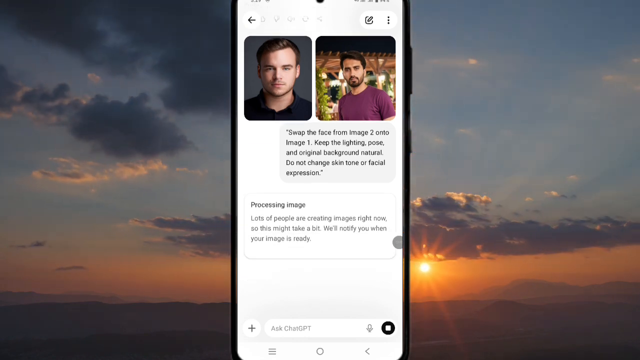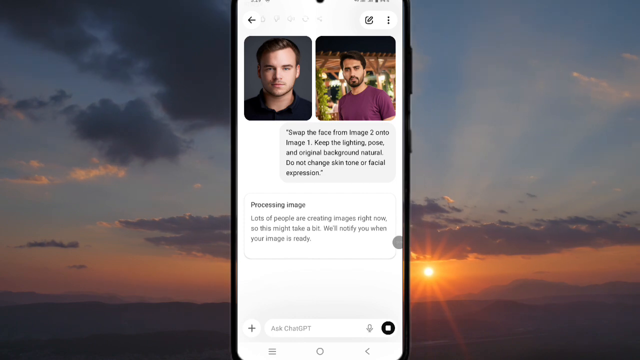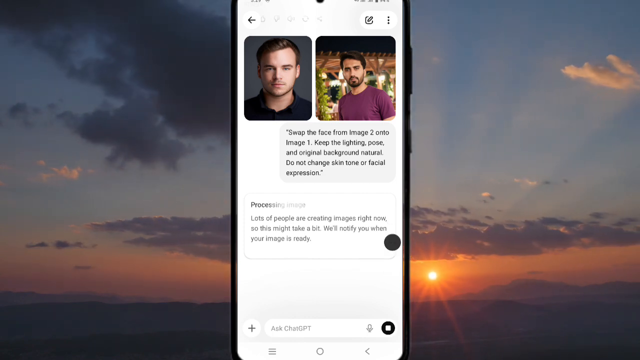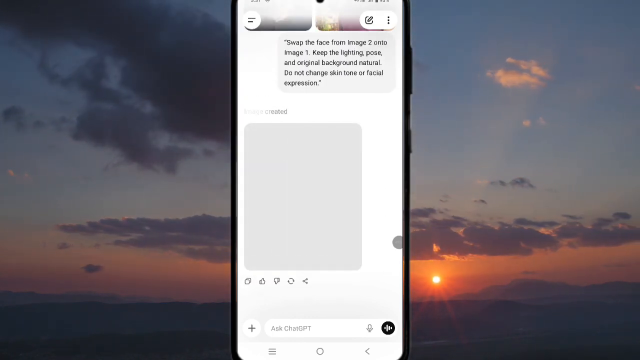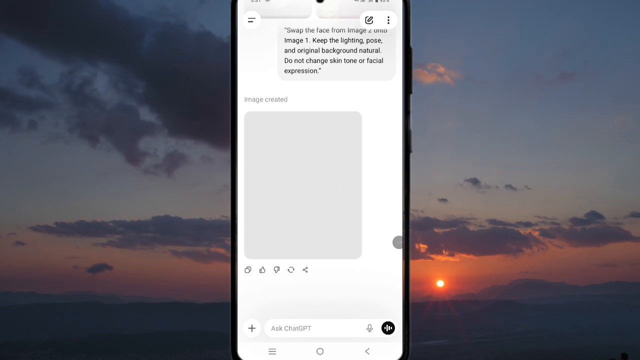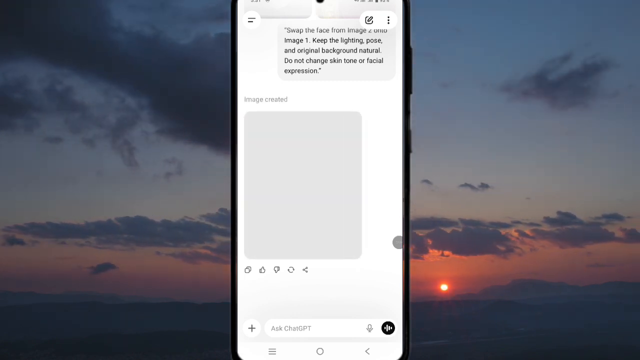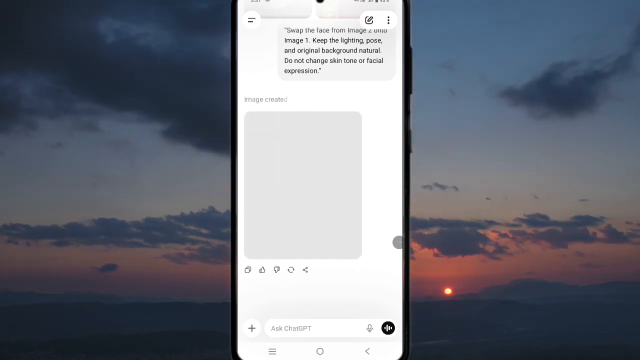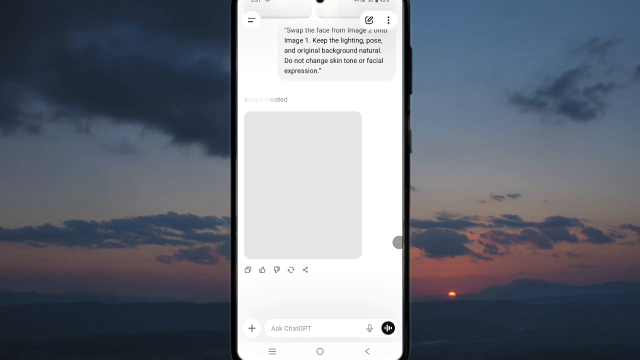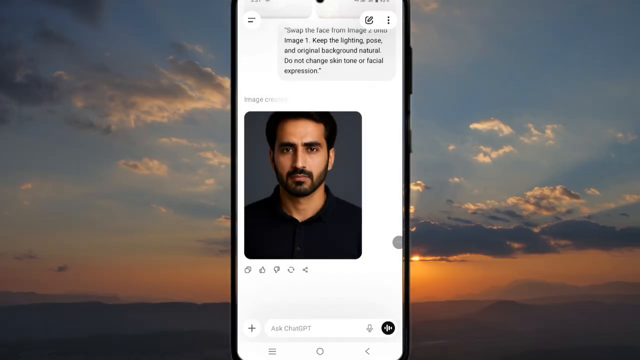Step 5. Ask AI to improve the result. If the swap looks strange, simply say, refine the face swap, make it more natural and match the lighting. ChatGPT improves the result in one click, and that's it. These simple steps fix almost all face swap issues on ChatGPT.